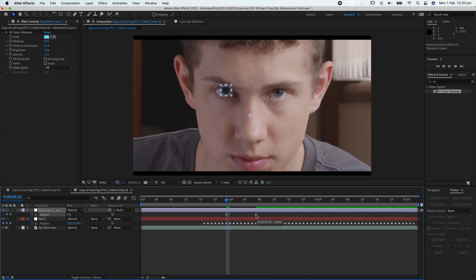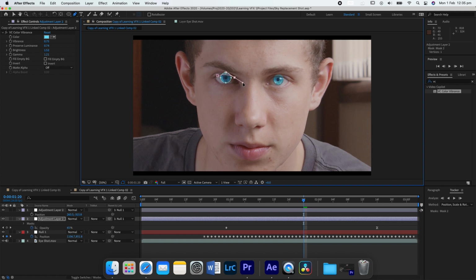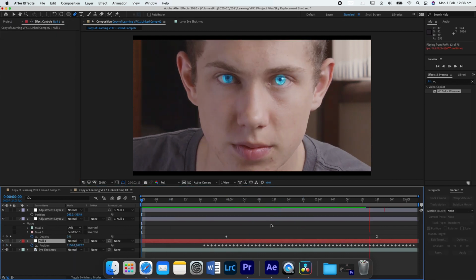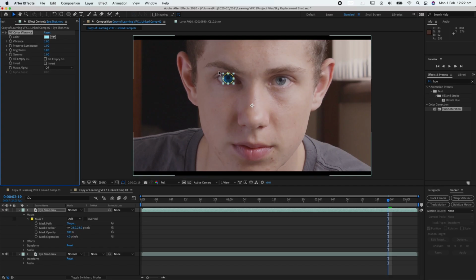I then went back and did some manual clean up of the keyframes. It wasn't quite perfect, so I had to do some manual keyframing. I also had to use some subtraction masks inside of each of the duplicates to make sure that the eye mask was only affecting my iris and not my eyelids or the pupils of my eyes. And then for each of those eye layers, I added a Video Copilot Vibrance effect. I changed the color and the gamma and the brightness.